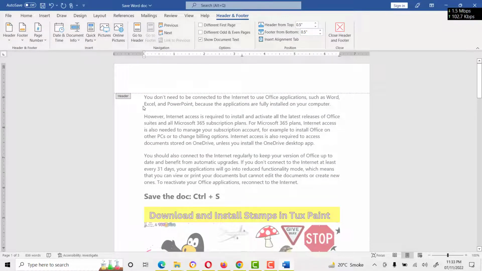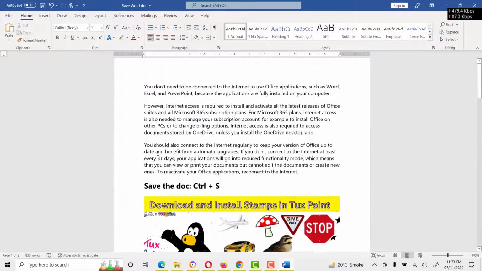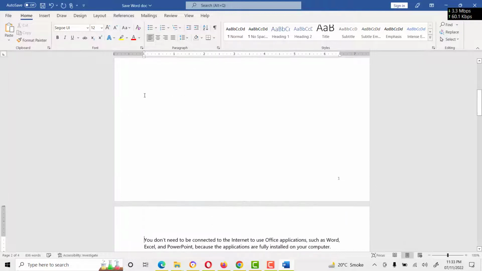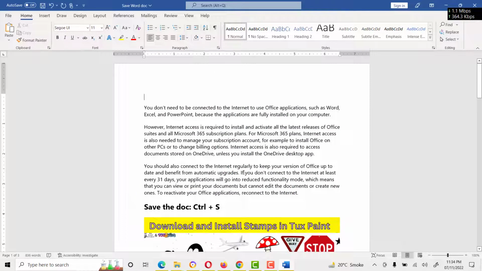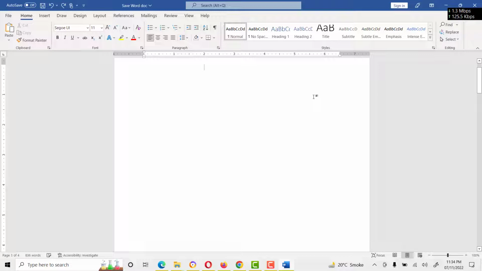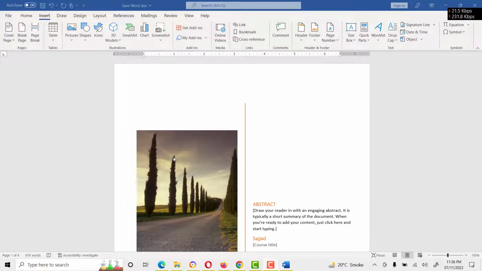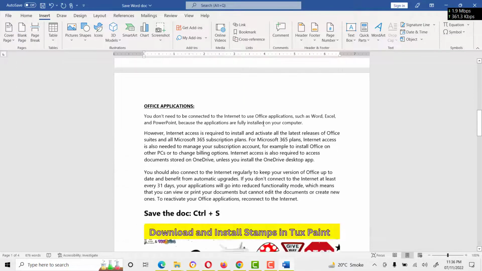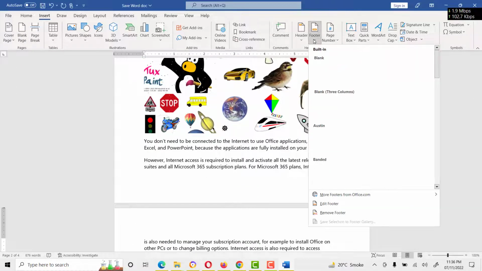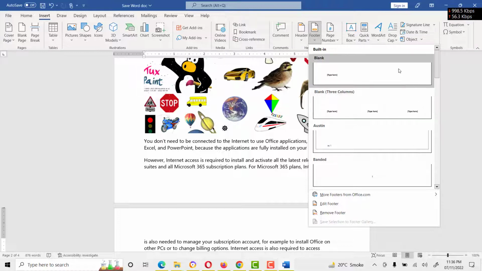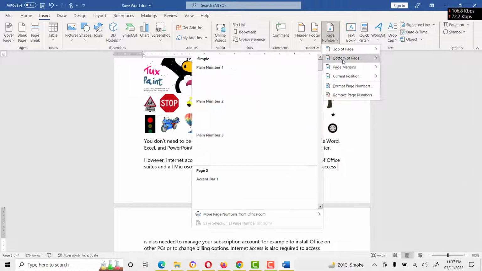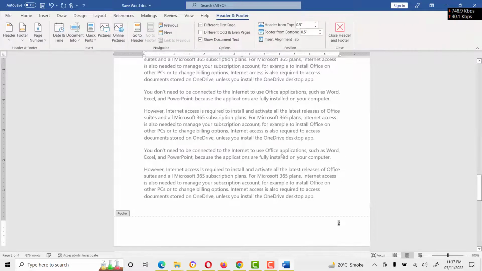And if you want to insert page 1, and we will give this page as a title page. Friends, we have inserted a cover page to make this document look better. And if we want to insert the page number from here, then we select it and insert page numbering. Like this.